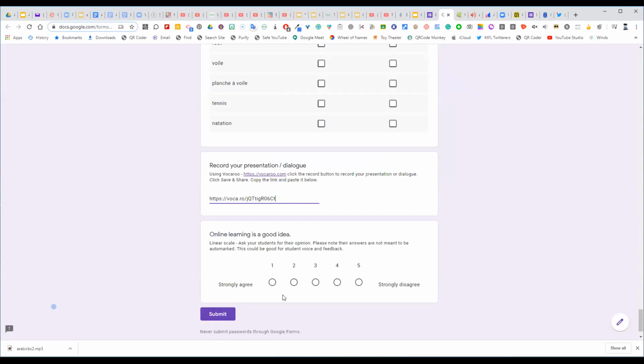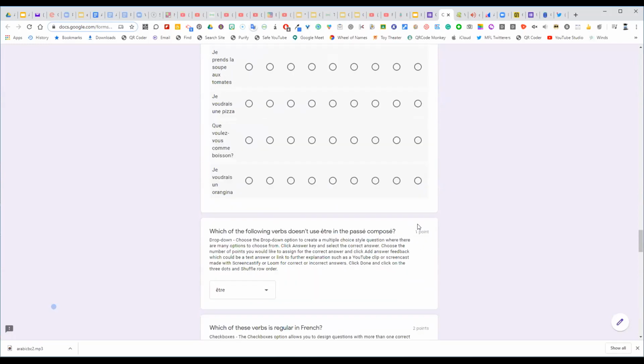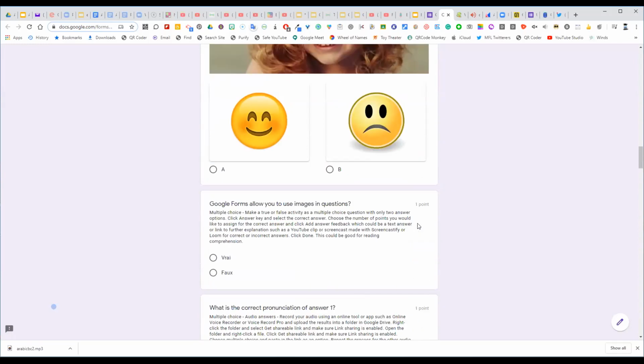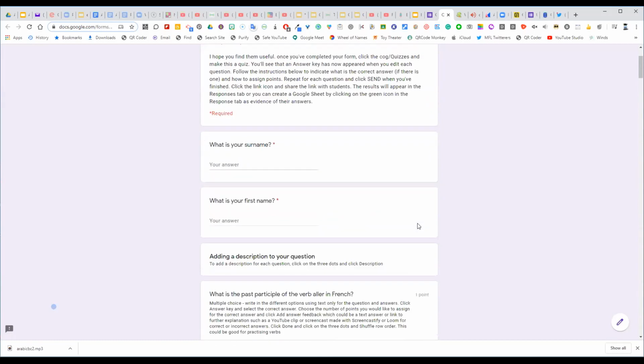And then in the last example, we've got a linear scale. So you can then write down how you feel about the form or this particular question. Online learning is a good idea. So you then click one of the radio buttons to show how you feel. So that's again, not self-marked, but that's all about promoting student voice. And then you click submit, and then all the answers go into your Google Sheet, or all the answers go into your responses.